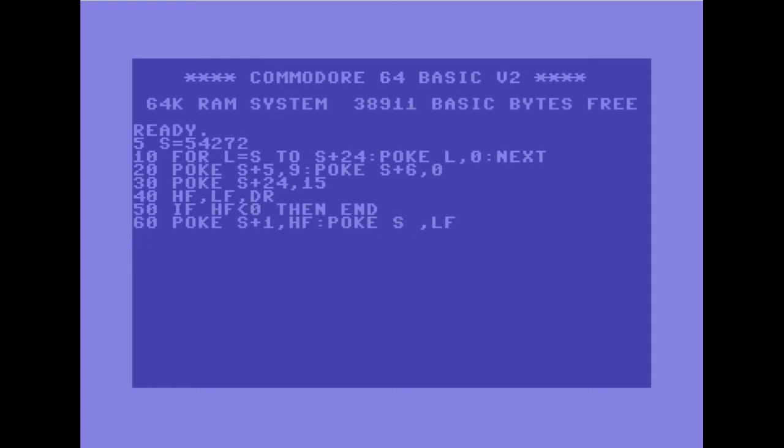So 70. This should produce some sounds by the end. So poke S plus 4, 33. So we're putting in the fourth register, the control register? We're putting 33 in a control register? Okay. 80, 4 T equals 1 2 DR. Next.